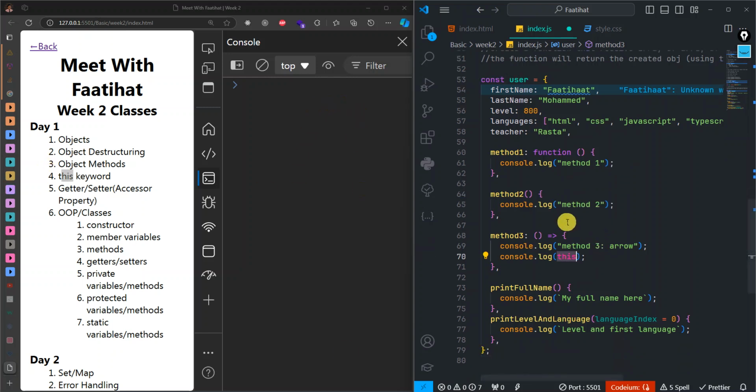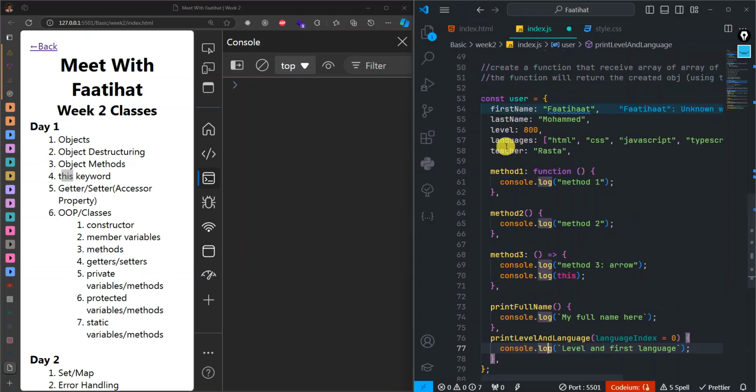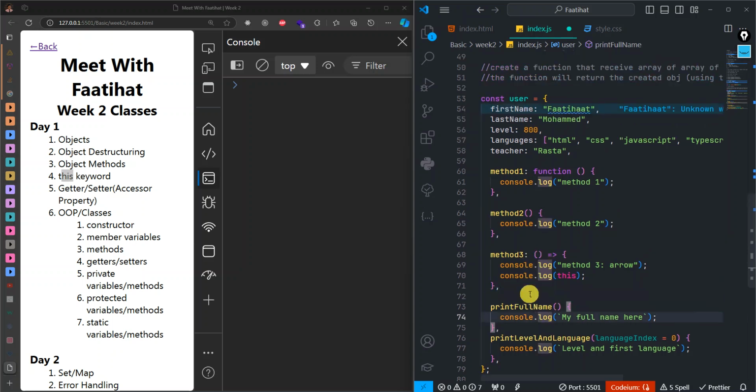And we have this method one, method two, method three, and these other methods that I want to use to access what is inside this object. So we have this object with this property and along with this method. But inside one of these methods, print full name, anytime this function is called on this object, I want it to print my first name and last name.